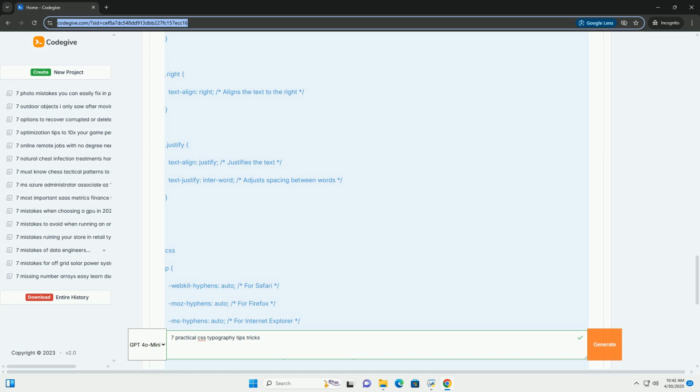Scalability. Easily adjust the overall text size of your website by changing the root font size. Accessibility. Users can adjust their browser's default font size, and your design will adapt accordingly. Maintainability. Changes to typography can be made in one place, the HTML element, and cascade throughout the site. Code example.